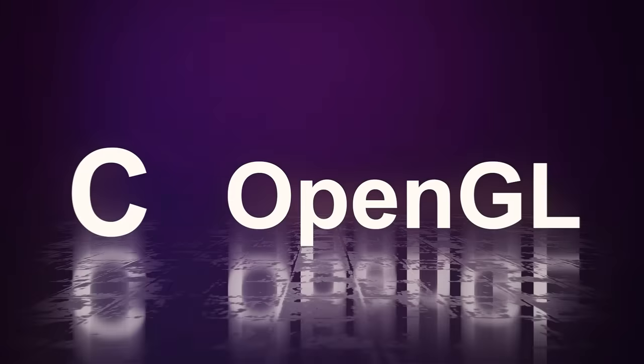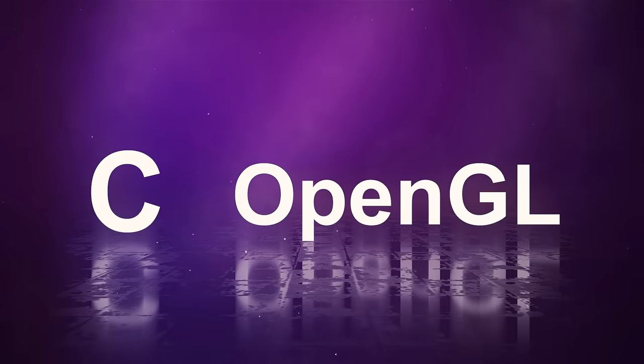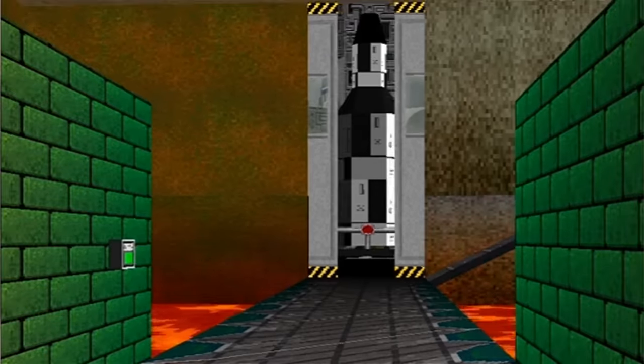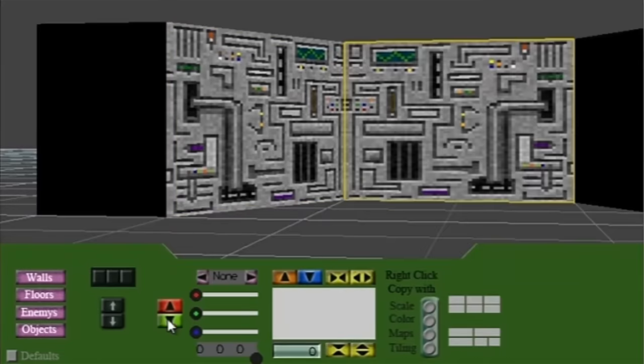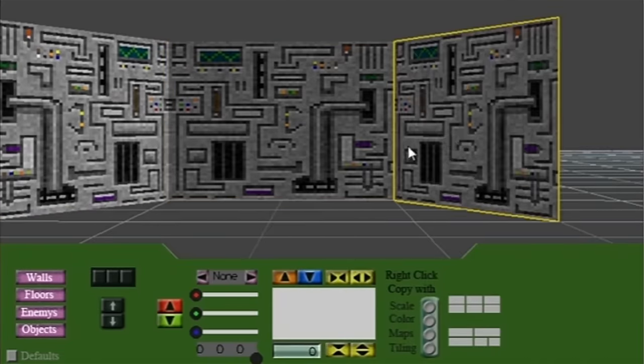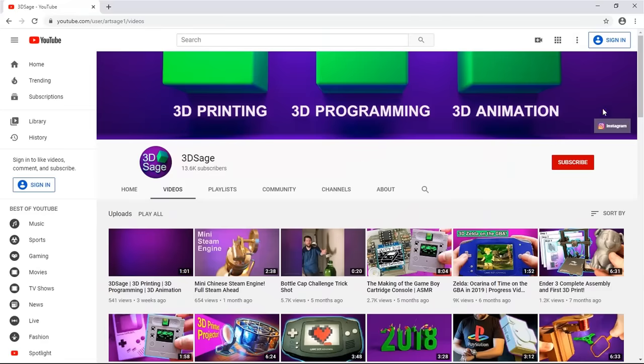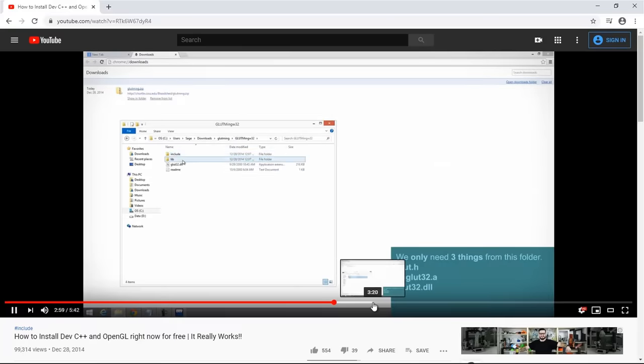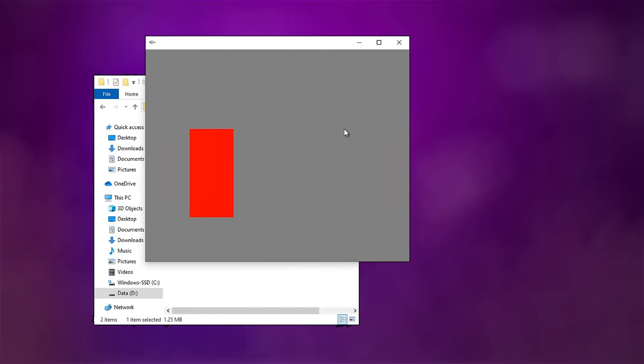I'm going to write this code in C and use OpenGL to draw the graphics to the screen, but you can convert this to any other program that you want. OpenGL is already on almost every graphics card out there, so the game that you make can be sent and played by almost anyone. You can follow my video where I walk you through each step to install Dev C++ and OpenGL for free, and we will use this program as a starting point.